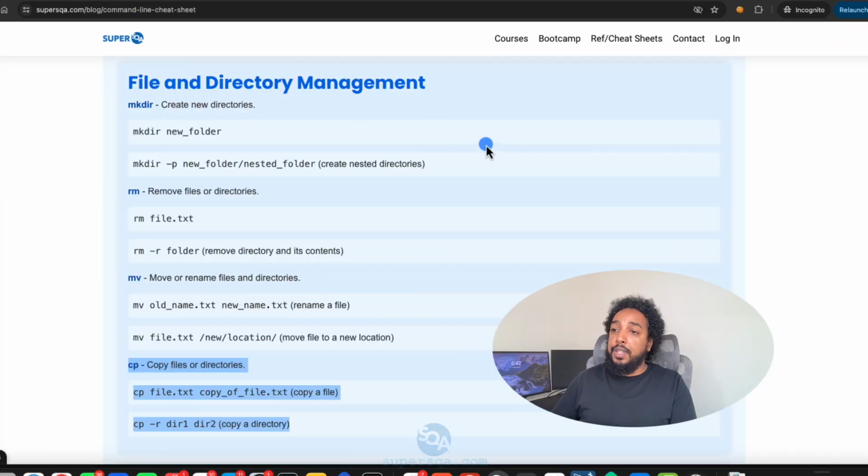So when we look at the cheat sheet, it is part of file and directory management. And it's CP for copy. Quite easy to remember. That's the one we're going to look at.